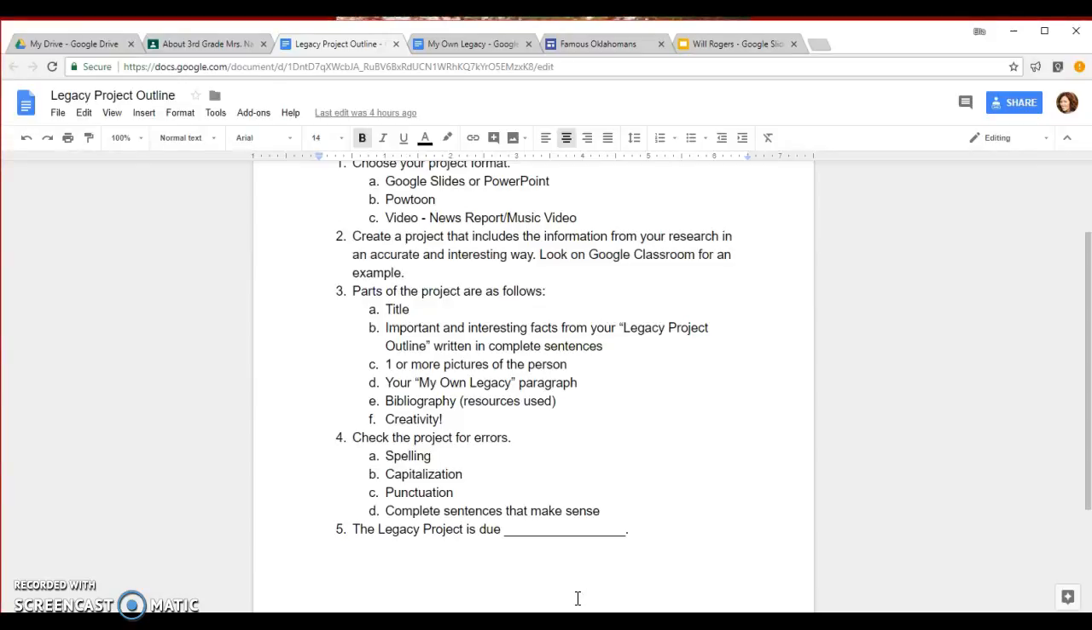Please include one or more pictures of the person that you researched. And here's that important legacy paragraph right there. This is what your own legacy is going to be. The bibliography, like we talked about, and I'm going to show you how to do that part.